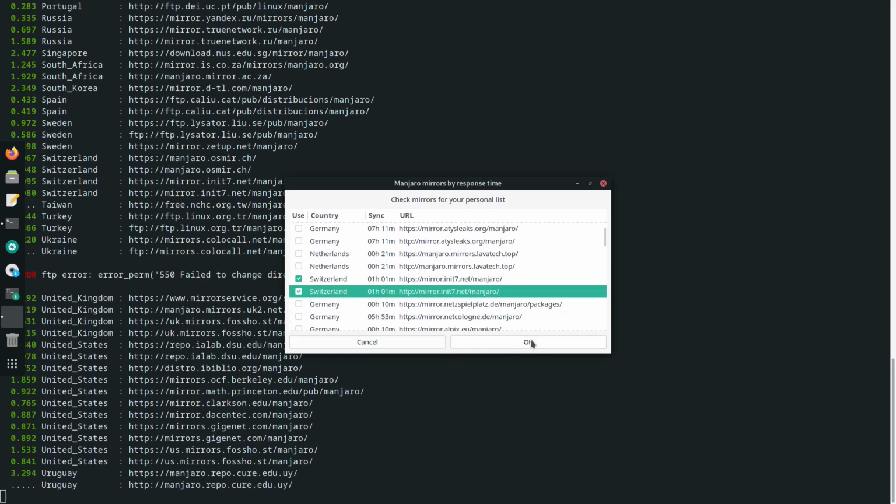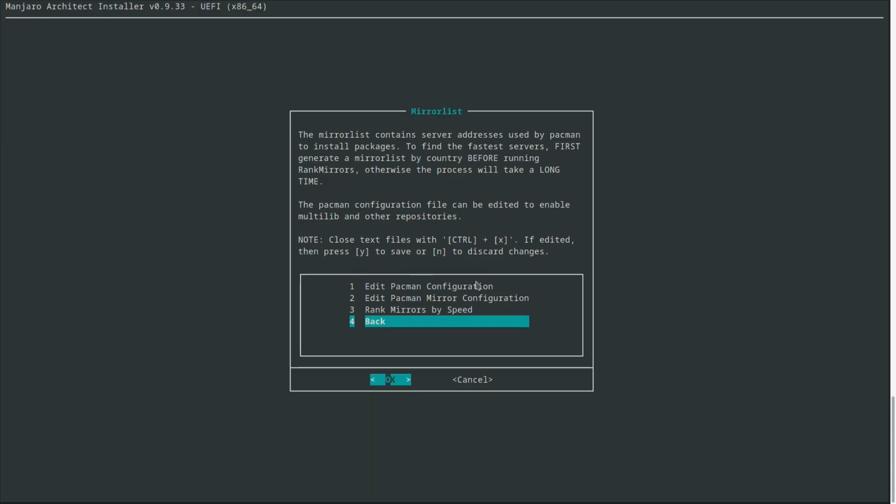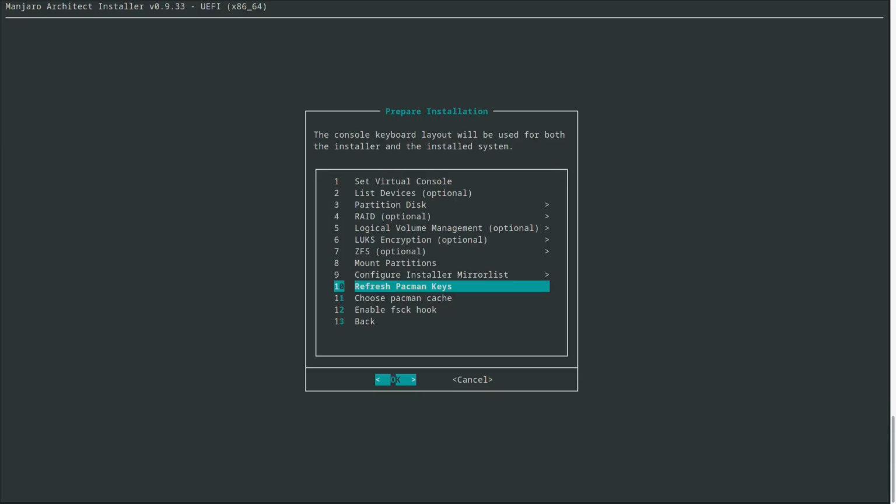So that's going to be fine for me. So I can hit OK. And yes, I want to use these mirrors. There you go. And now we can hit back.